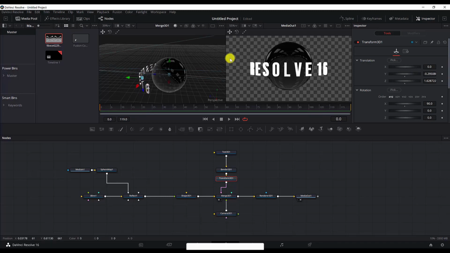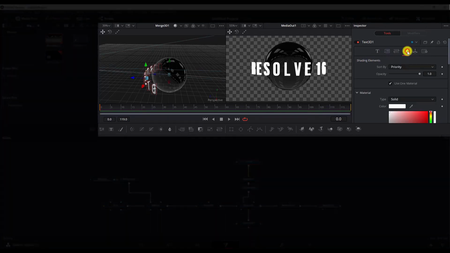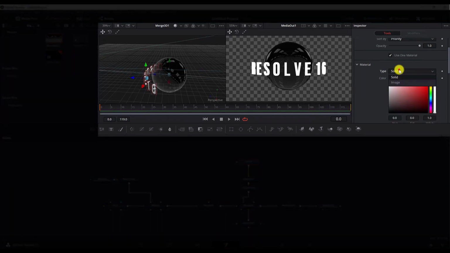So now it's exactly in front of the sphere. Now to be able to add materials to this text, first of all, we can change the color of the material. If we go in the text 3D node, we go to the shading tab. This is the material, and we can give it a color like this, for example.